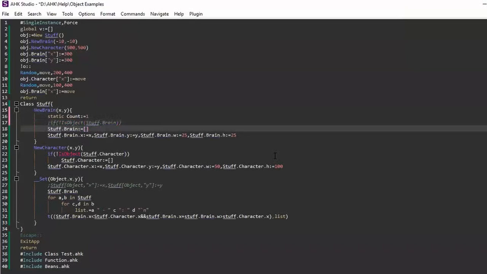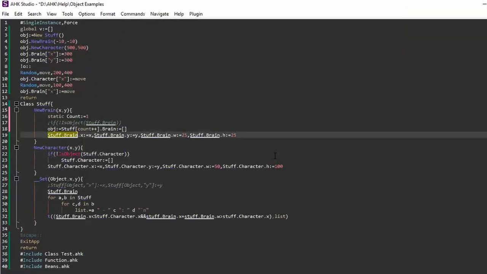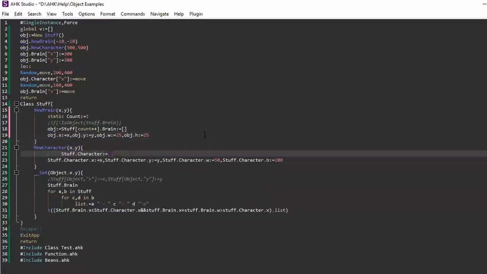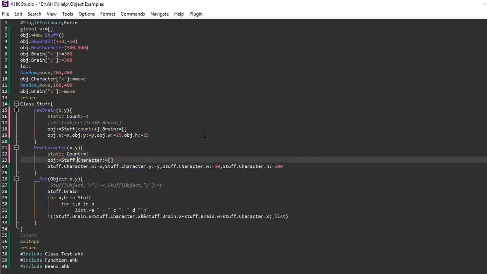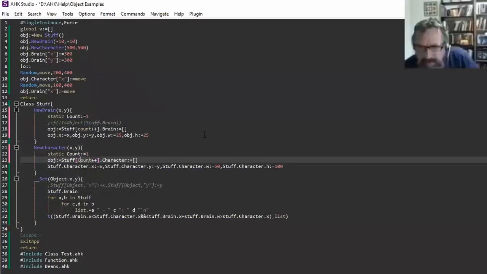So, stuff count plus plus dot brain. Okay, so let's just do OBJ equals equals, and that negates all of this. So stuff brain and so on. Okay, so this will never happen, or actually it'll always happen. So OBJ equals equals static count equals equals one, stuff dot count plus plus. Oh, I am not capitalizing that.